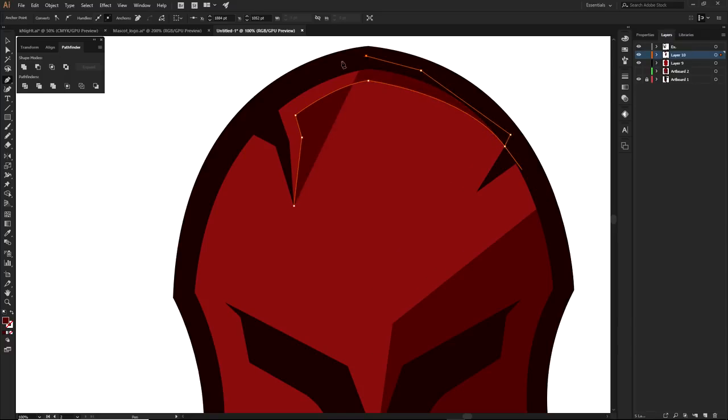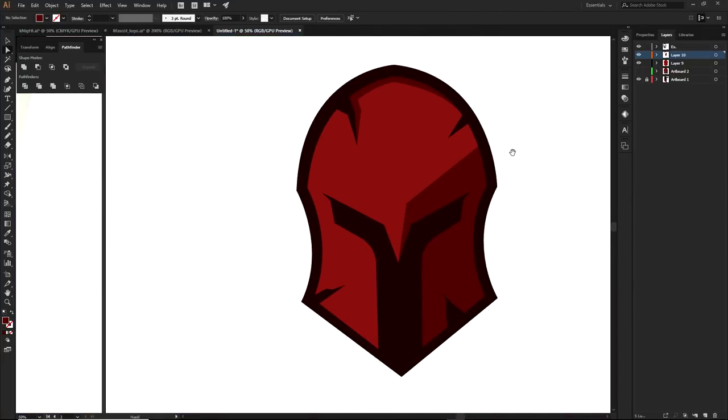And you don't have to worry about anything because you can just go all the way around, connect it, and everything else is hidden. It's very much the correct way of doing a mascot design.